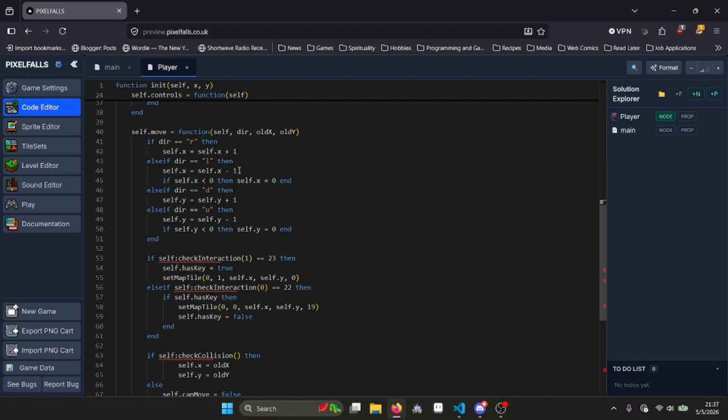If it's an L, self.x equals self.x minus 1, and so on. Now, do remember that we can do plus equal, minus equal, those sorts of shortcuts in this version of Lua. It's something that Chris built into Pixel Falls. Most versions of Lua do not have that, so I have elected to not use that shortcut so that this is compatible with other code engines or other text engines that I want to use.